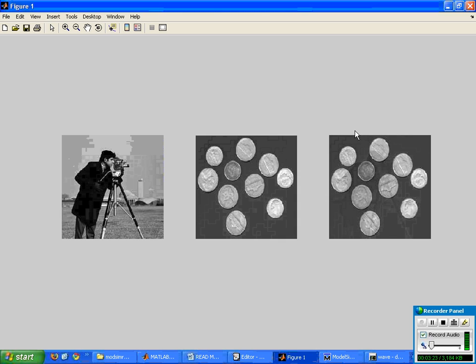This will be the resultant output. Here you can identify the host image, the watermark image, and the final watermarked image. Here you can identify the visible watermarking algorithm. There is a cameraman that is inside with the coin.